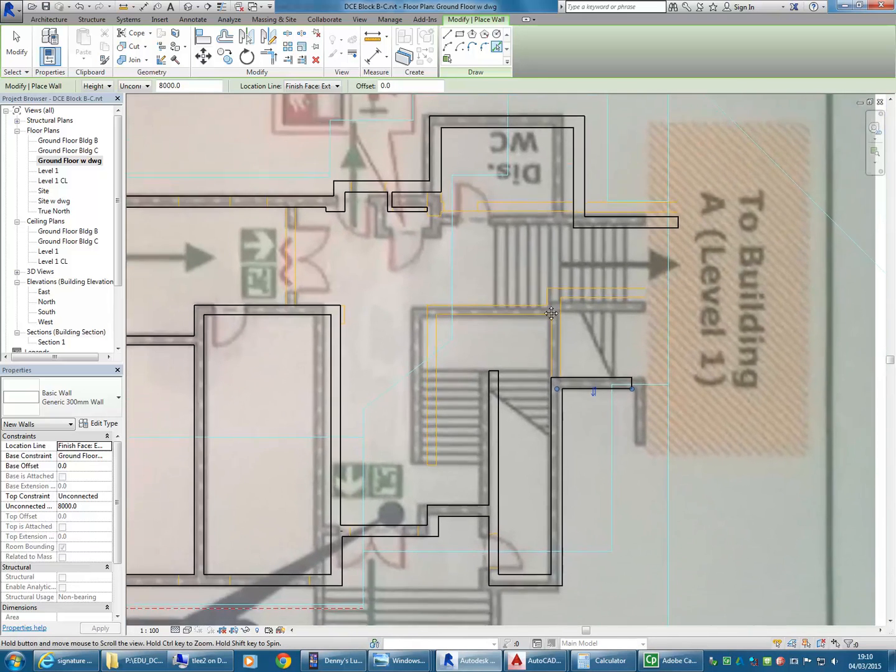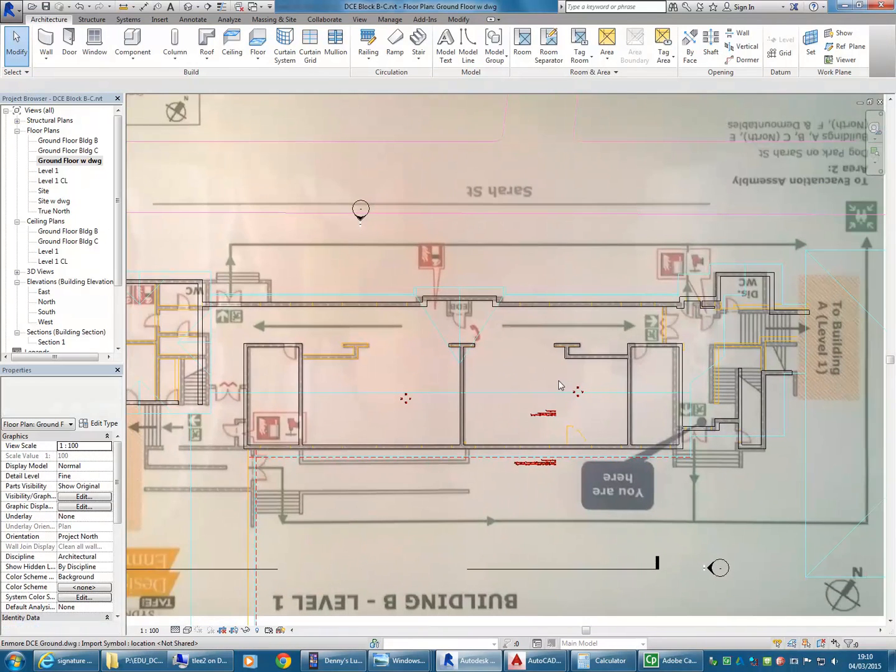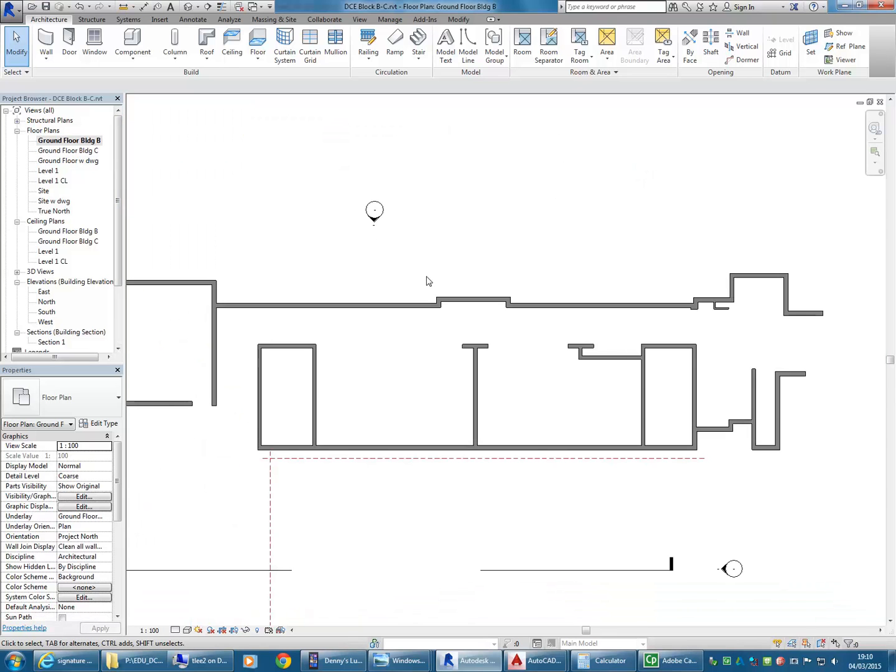And that will do it. Okay, so again, now I want to make a floor for this level, so I've got to remember to go to the building B floor plan. You can change the floor to a different level after you've made it, but it's easier to go to the floor plan associated with that level.